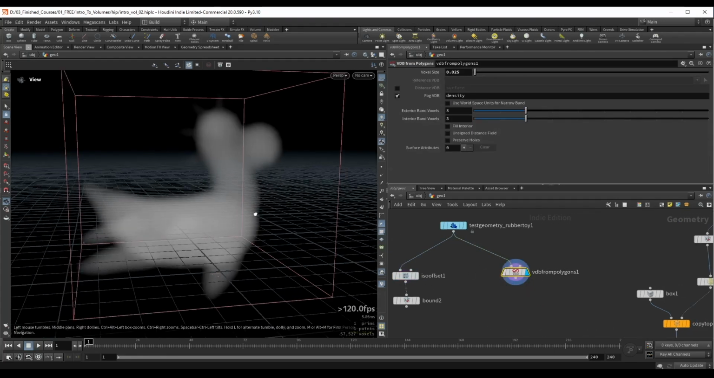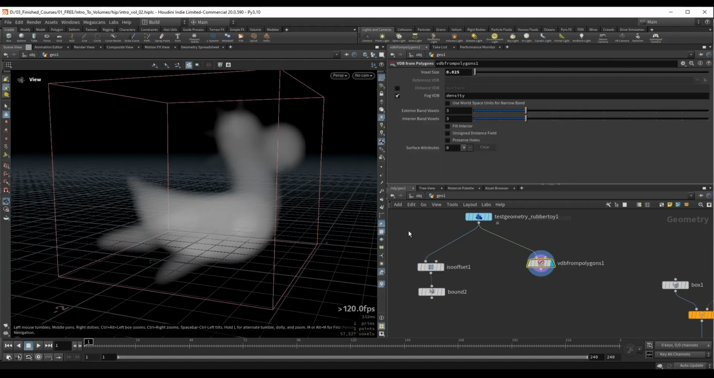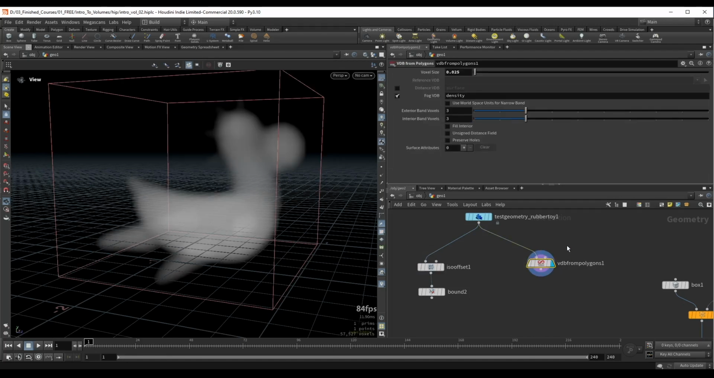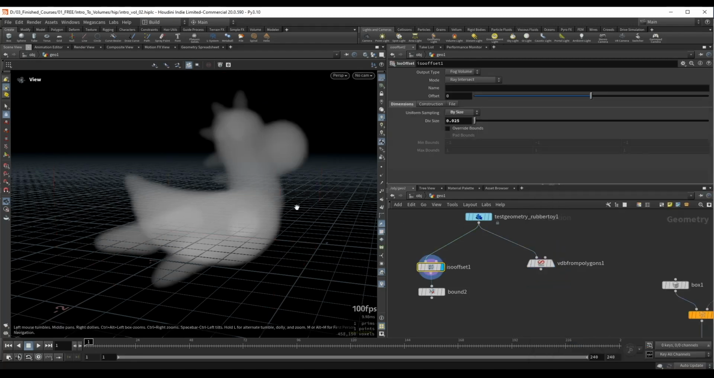So this is VDB from polygons. And if we compare these two results, we see we have mostly the same result with some minor differences, but the voxel size here is the same. So we are using the same size for our grid, the 0.025 value. And if I look at the information for our VDB versions, we see that we only have 57,000 voxels. So this is almost 10 times less voxels than our standard volume version.